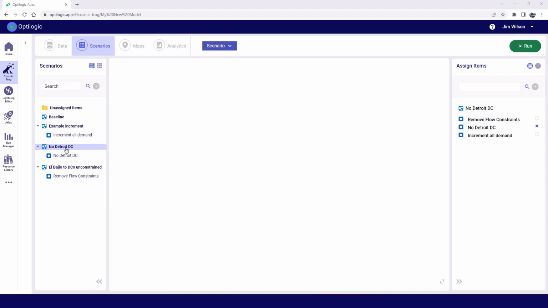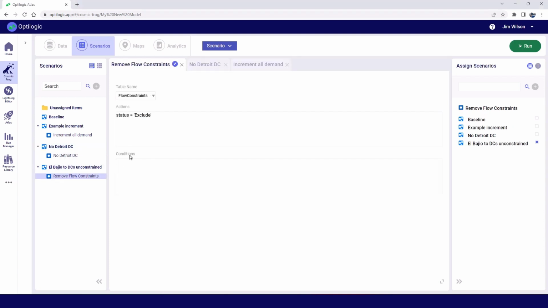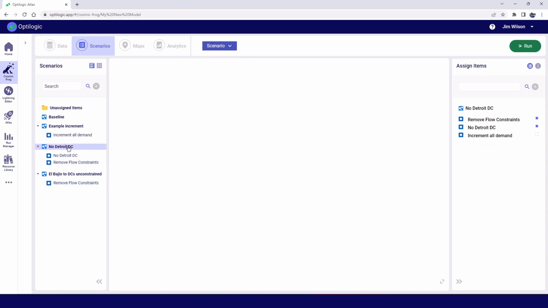So very often scenarios are made up of multiple items. And in my no Detroit DC scenario, I also want to consider not having any flow constraints. So what we can do is very easily add that in. If I select the item itself, then in the assignments panel, I can see that currently it's only assigned to this particular scenario. And I could very easily assign it to the no Detroit DC scenario. Likewise, if I click on a scenario, then we can see the items and which ones are and aren't assigned to that particular scenario.